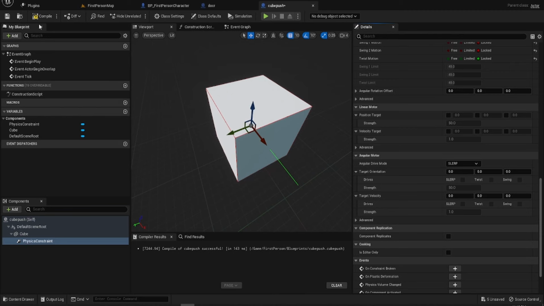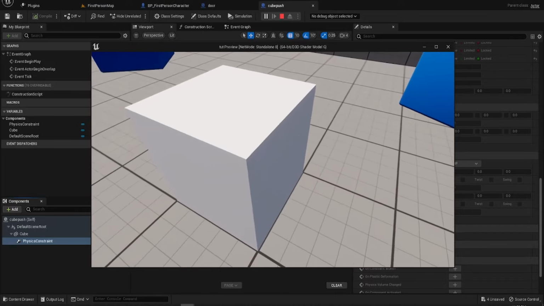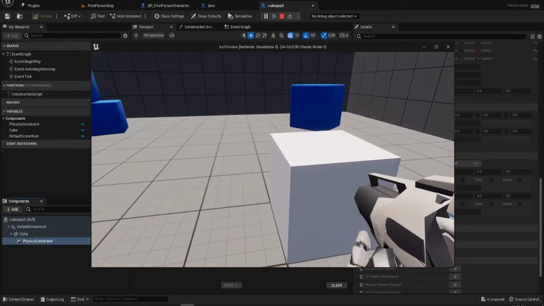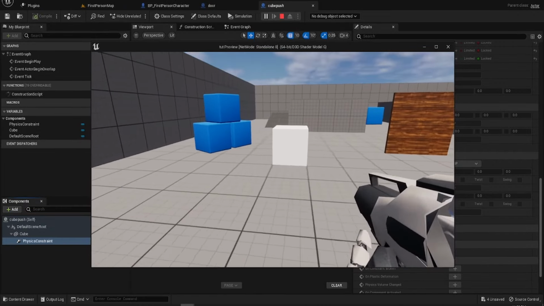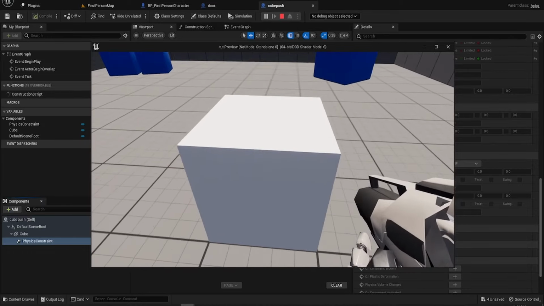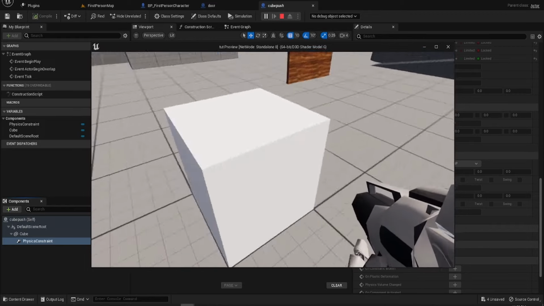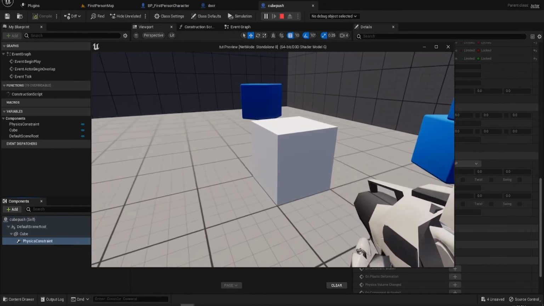It should actually work now as a physics object that we can push in some direction. There we go. The mass must be too high for us to be able to push on it. But generally, there you go. That's what it's doing. Pretty simple.